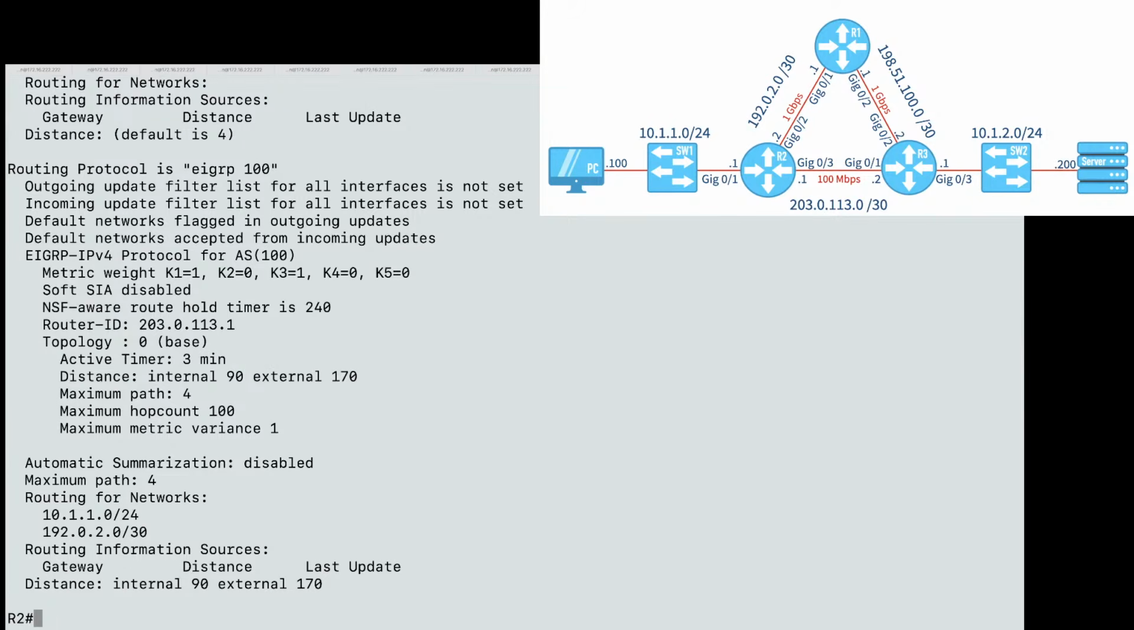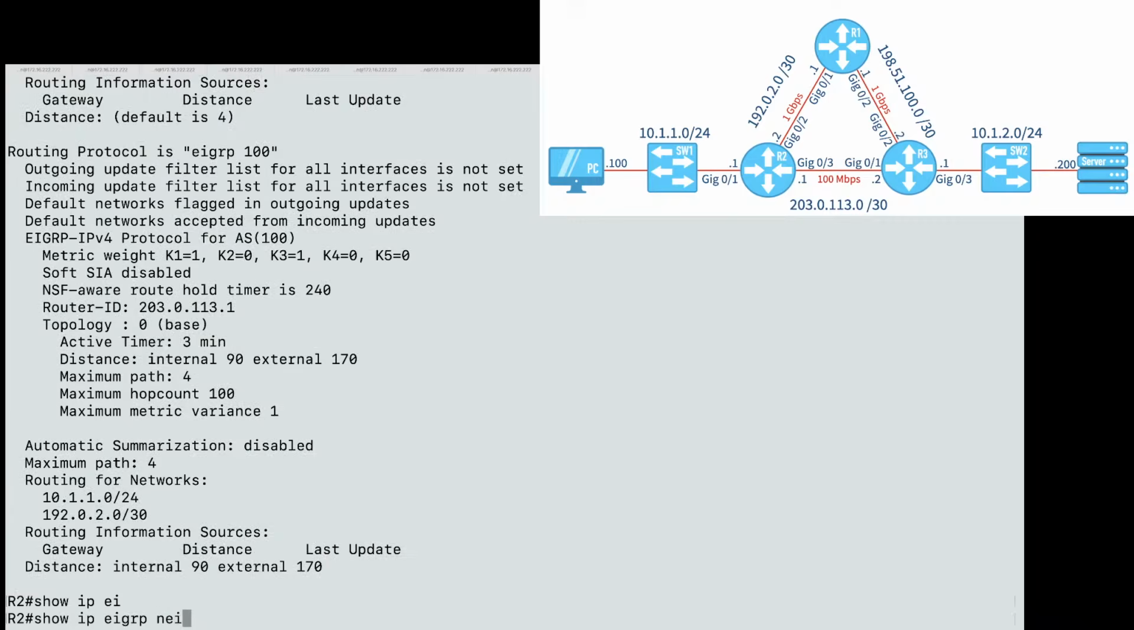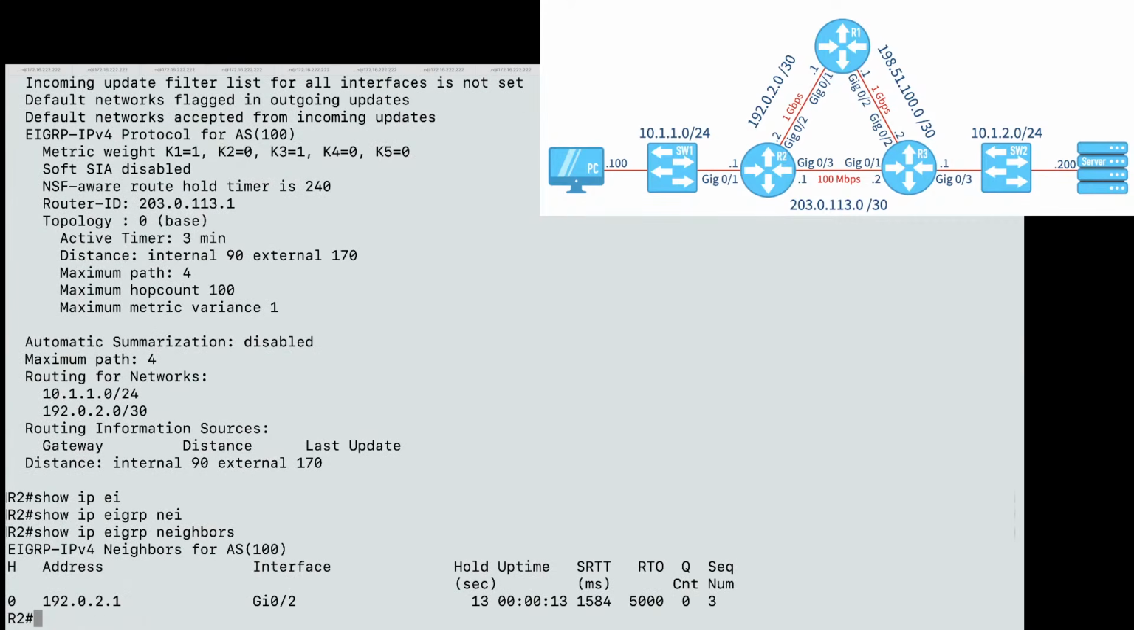That, to me, looks a lot better. Do we have a neighbor now? Let's do a show IP EIGRP neighbor. Great news. I am now a neighbor. Let's see, I'm on R2. I am now a neighbor with R1.